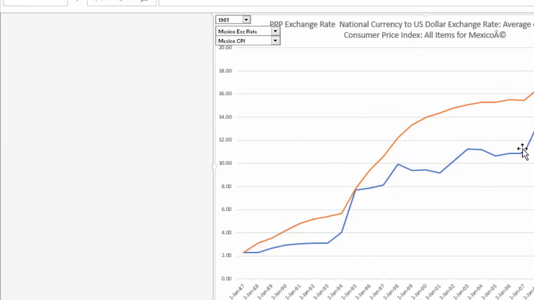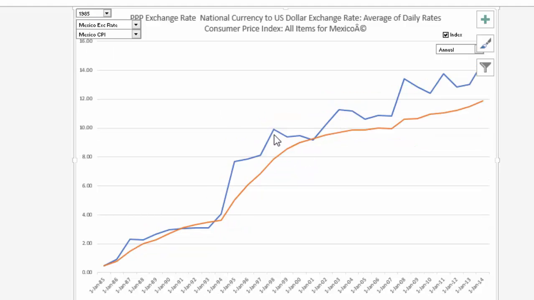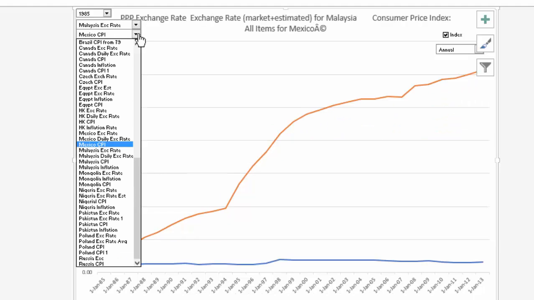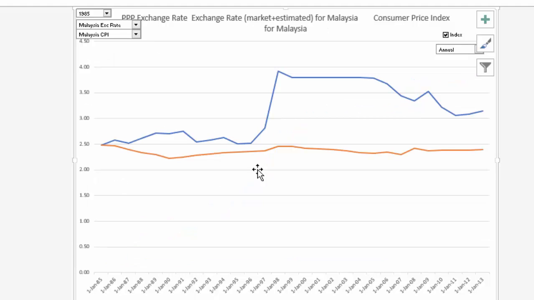And just to illustrate this, here the PPP for Mexico was above, so we had an appreciation. In this case, if we started it earlier, it was a little different. If we take another country, let's take Malaysia, CPI, and then we have in 97 the big change. So we could see what percent real devaluation we had.